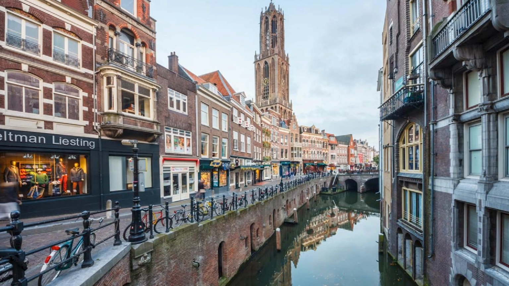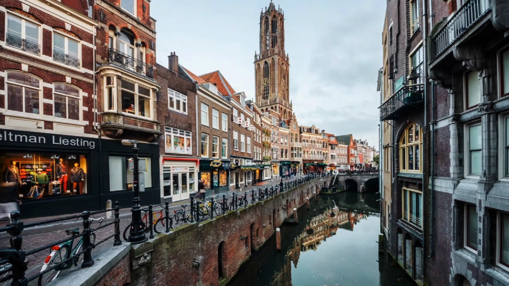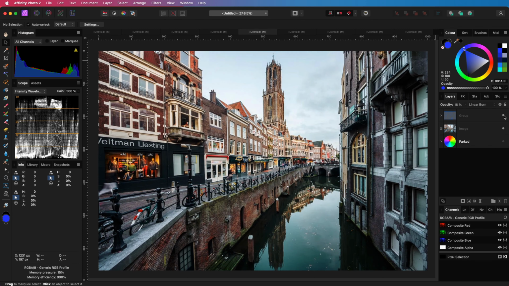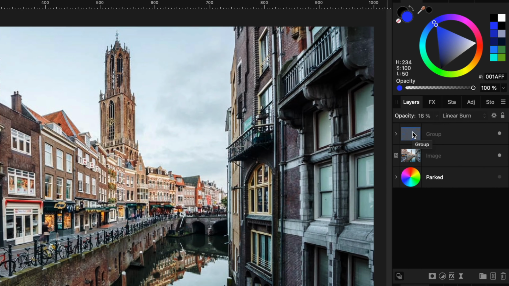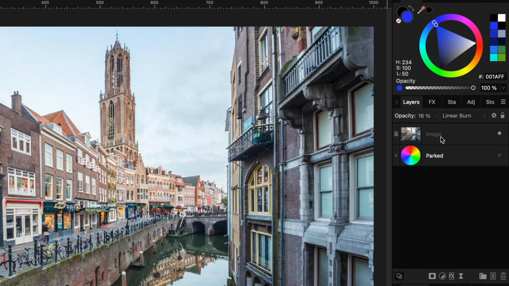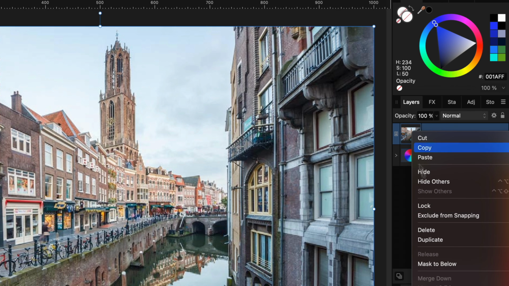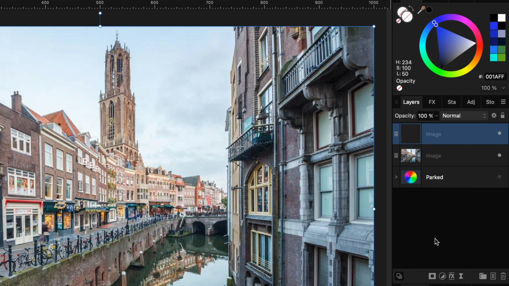Let's use the subtract blend mode for increasing contrast to make your images pop with color. We are going to start from scratch, so let me move the current adjustment to the parked group at the bottom. Now with our image as the top layer, the first thing I'm going to do is to make a duplicate of the image layer.